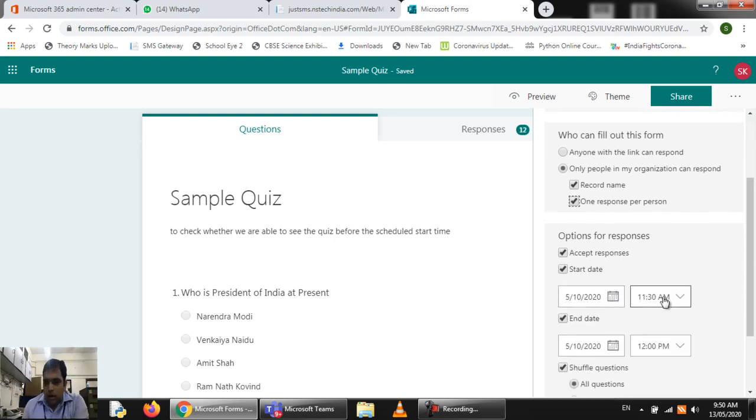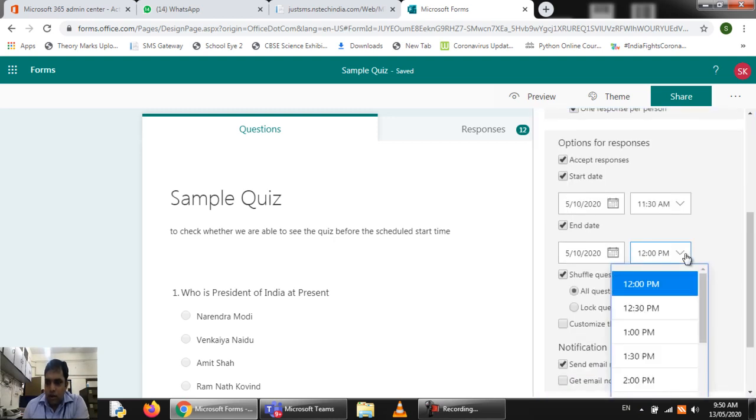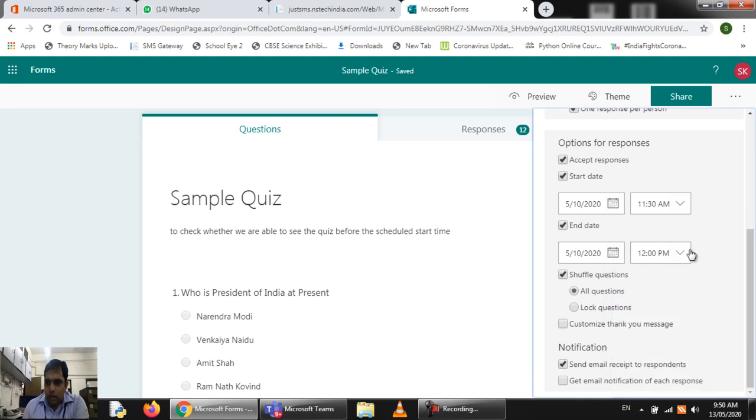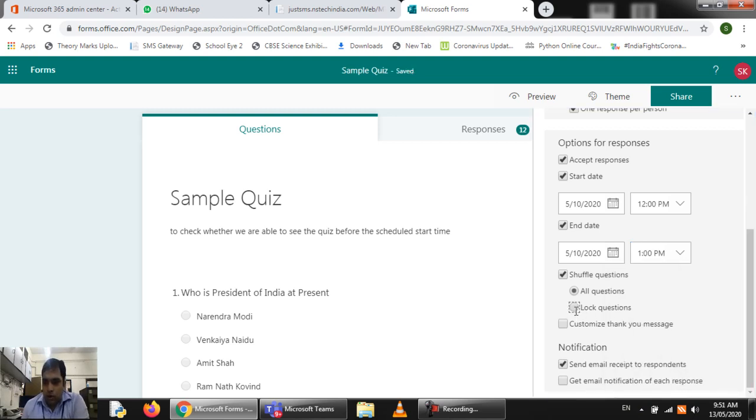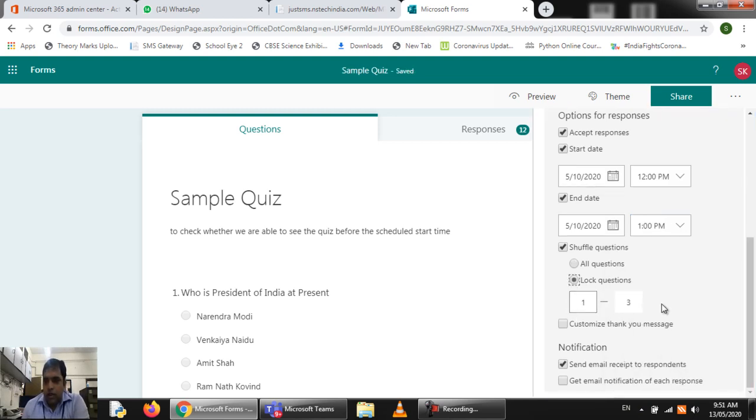By default it is not accepting a time which is less than 1 hour, so 11:30 a.m. to, and so on. By using the lock question feature, we can lock the questions which should not be shuffled, and we should always take the option to shuffle questions. So all the 40 students will see the questions in a different order, which will help prevent some sort of cheating. We can't prevent it completely, but it will help.